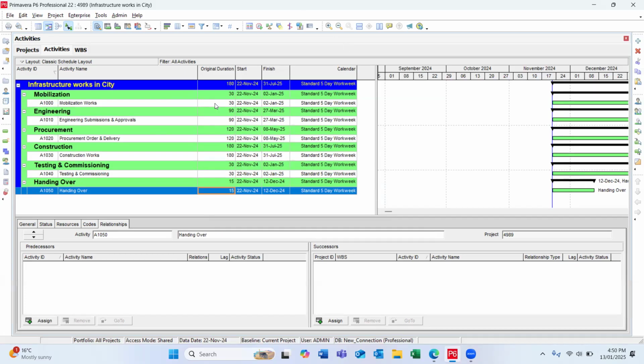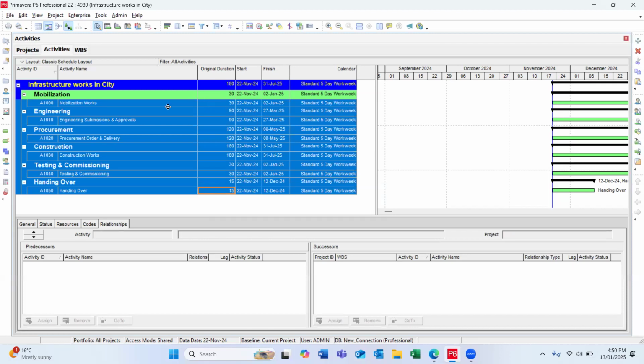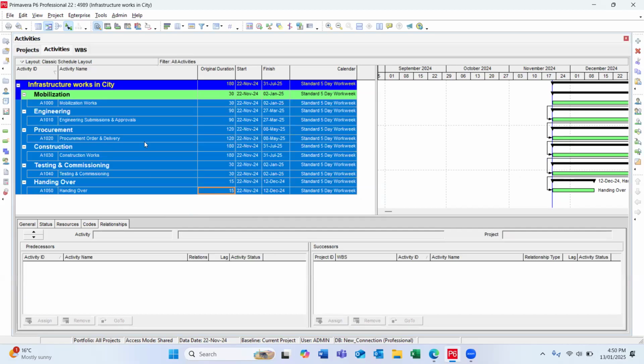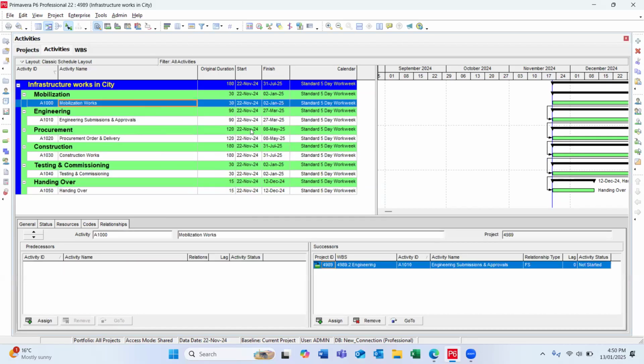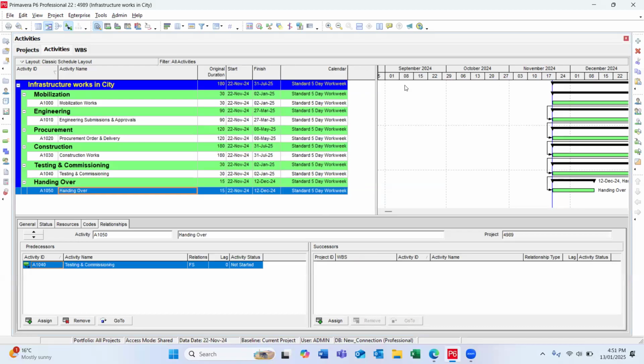So this is all I'm just putting as calendar days, it will be a 7 working days calendar. So I'm going to link this program. I will click on the first activity and then click on the last activity, so all of those are selected. Now I'm going to right click here and click on link activities. What Primavera will do is link mobilization to engineering as finish to start, engineering to procurement as finish to start, procurement to construction, construction to testing and commissioning, and handing over, all as finish to start. So right now you can see here finish to start, finish to start, finish to start, finish to start.